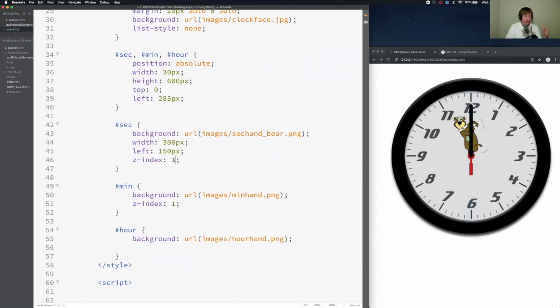Well, I have 3 elements here. So I could do 3 here, and for the minute hand I could do 2 here, and for the hour hand I could do 1 here. This will ensure that the seconds is always on top, the minutes is always in the middle, and the hour hand is always on the bottom.